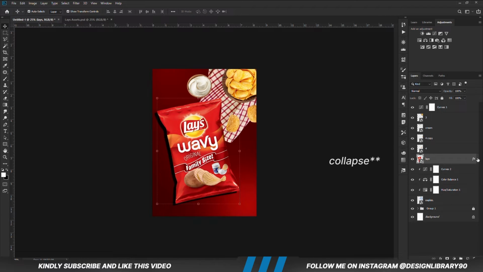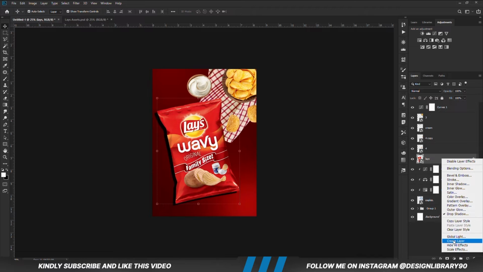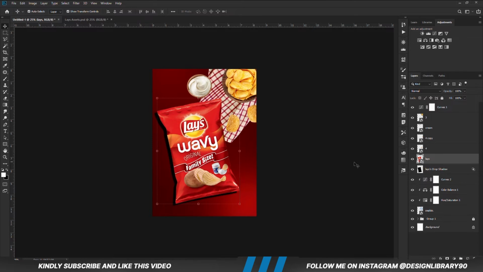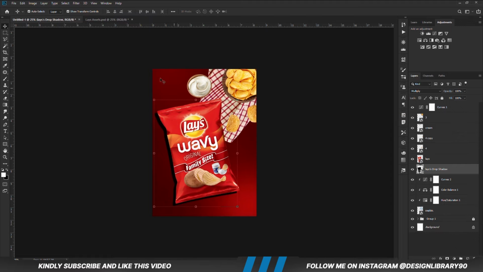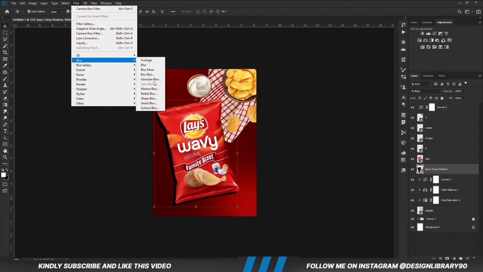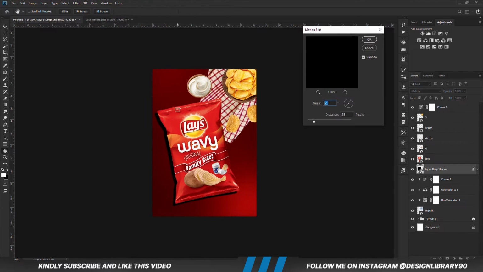Close it up, right click, and we are going to create layer. So we are separating the shadow onto a new layer. So we have the shadow layer right here. Right click and convert that into a smart object. Then we go for filter, we are going to apply motion blur. Set angle and radius, and we are going to hit OK.